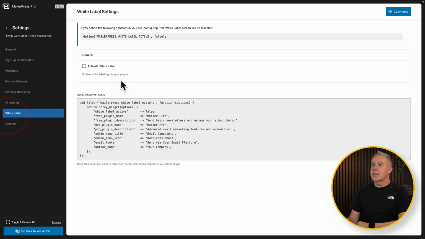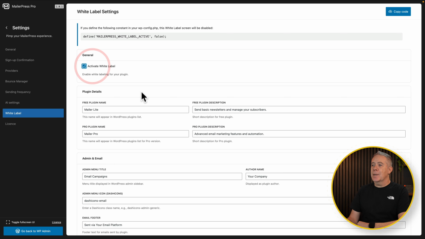White labeling options. This is where you can choose to activate the white labeling and you can set up how you want to use this. So if you were using this for clients, you could easily customize this to brand it your own way, so it's integral to your branding. And then finally, you've got your license. This is what we currently have right now.